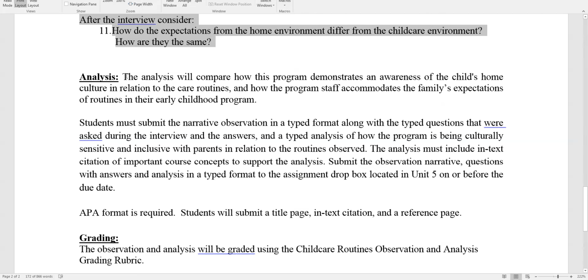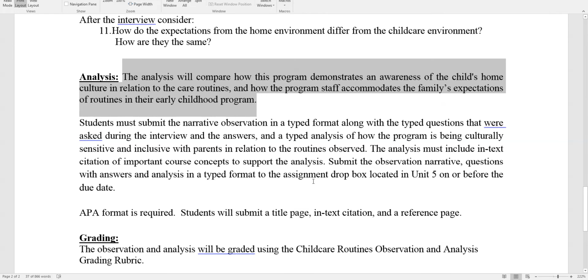So the analysis. That's what I want you to compare: how the program demonstrates an awareness of the child's home culture in relationship to their care routines with their child, and how they accommodate families' expectations of routines in their early childhood program. This assignment is really building on your first assignment, where we talked about interviewing different families and how the families expressed maybe specific specialties for their particular family and how programs accommodate that. So know that this is building on it: parents say this is the issue, now we need to find out how programs handle those kinds of things.